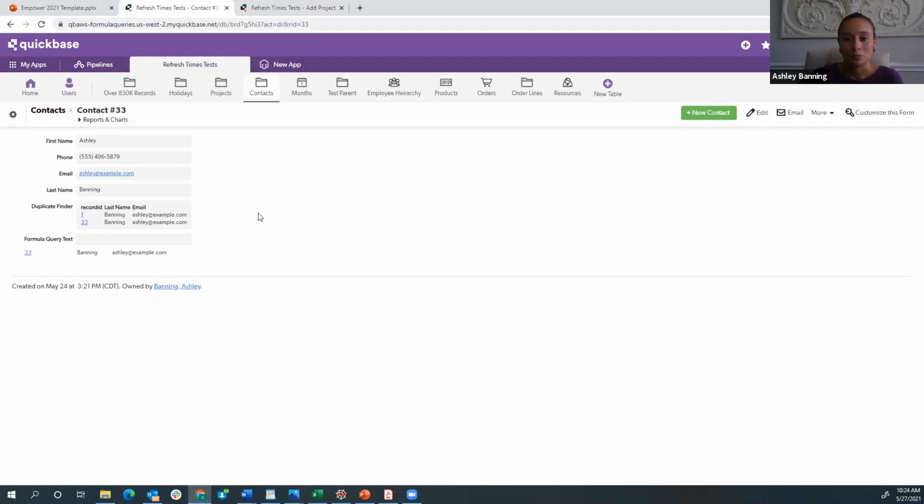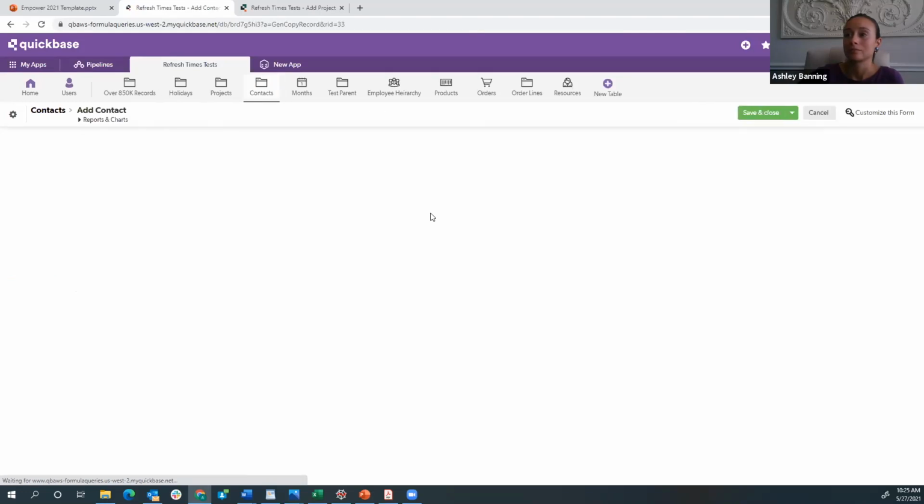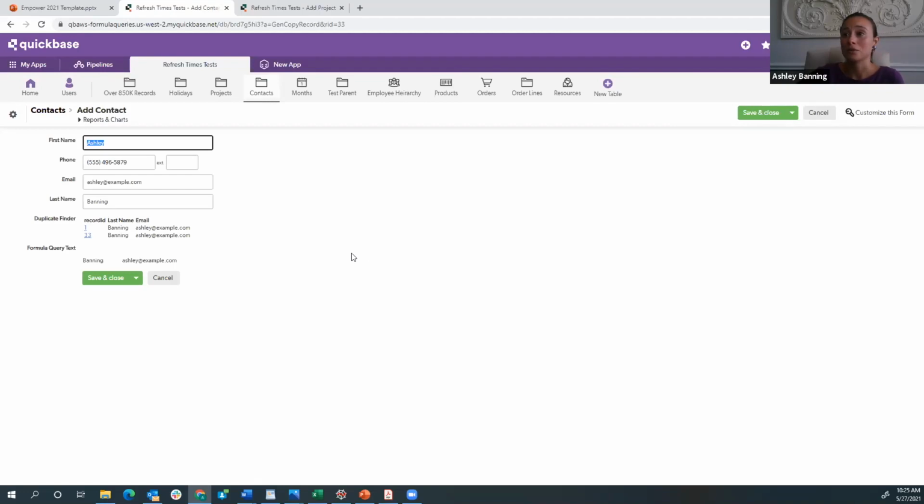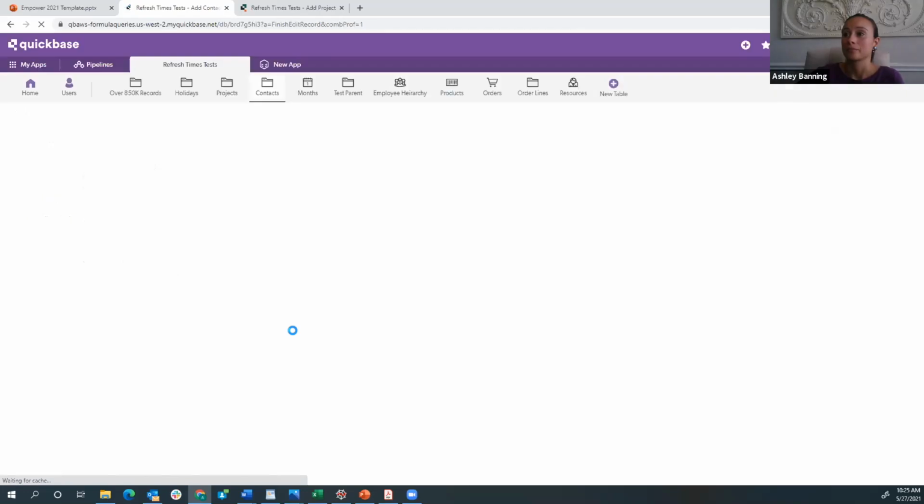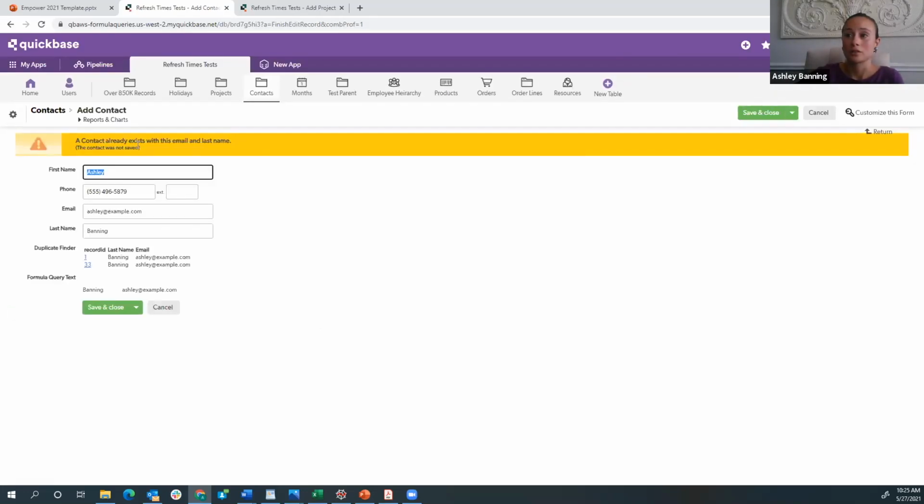The second layer is really to prevent duplicates. Let's use this little function here, copy this contact. I just copied it for ease of use, but it has all of the same information. Now let me try to save it. If you notice, a contact already exists with this email and last name. The contact was not saved. So in this case, we are now preventing duplicates from even occurring, based on whatever parameters you set in place to determine that it's a duplicate.